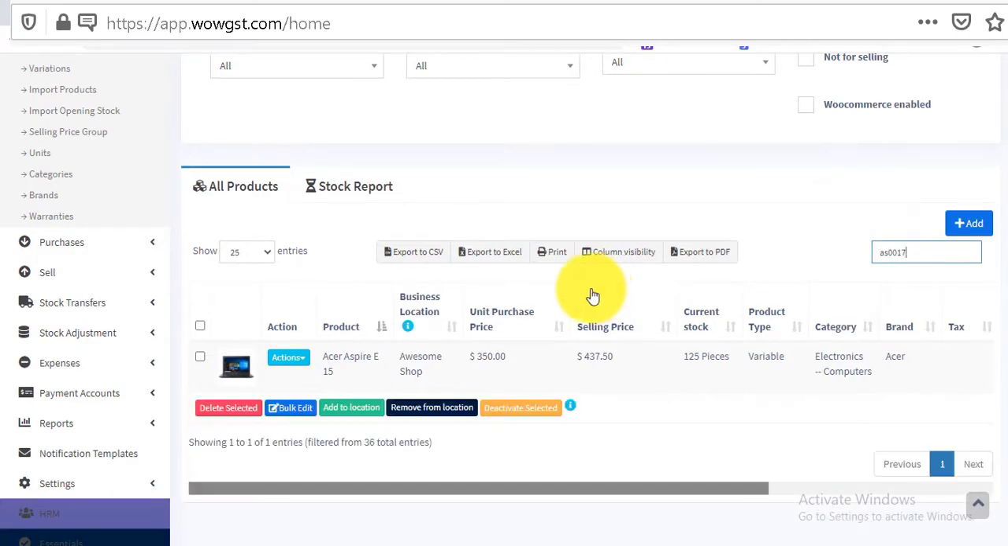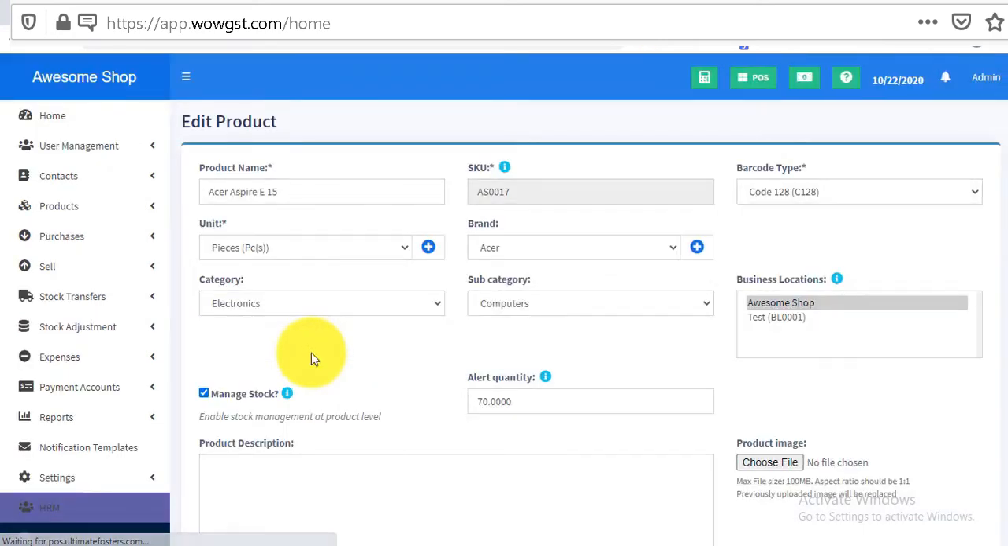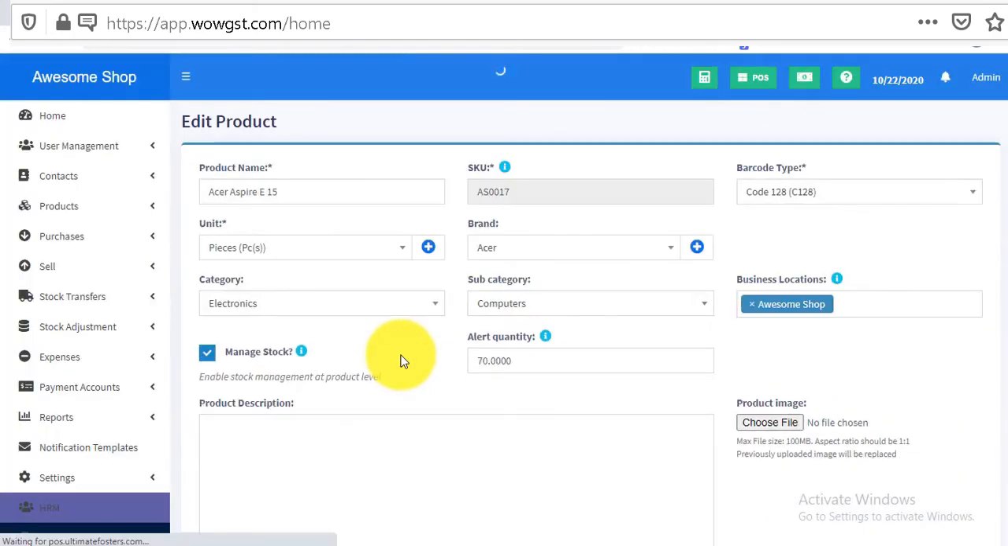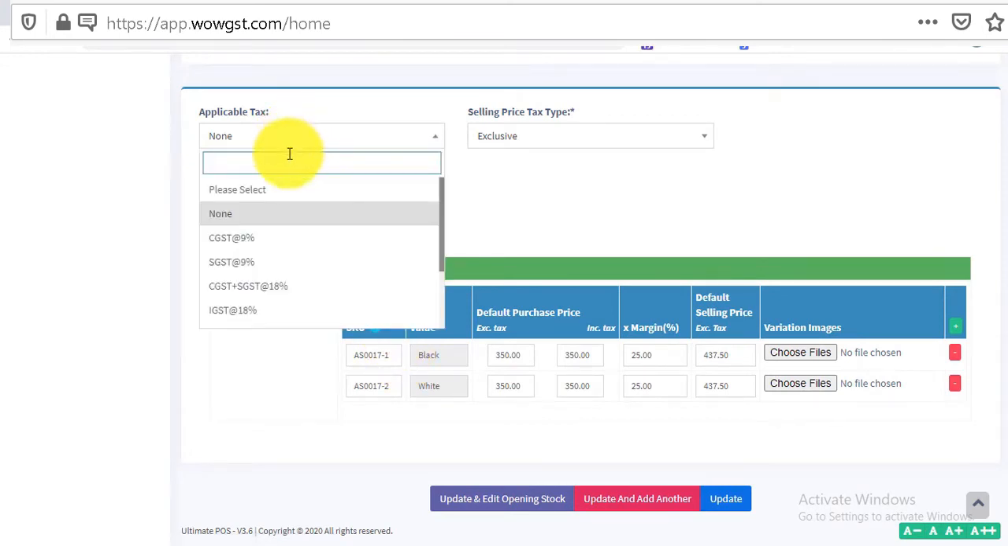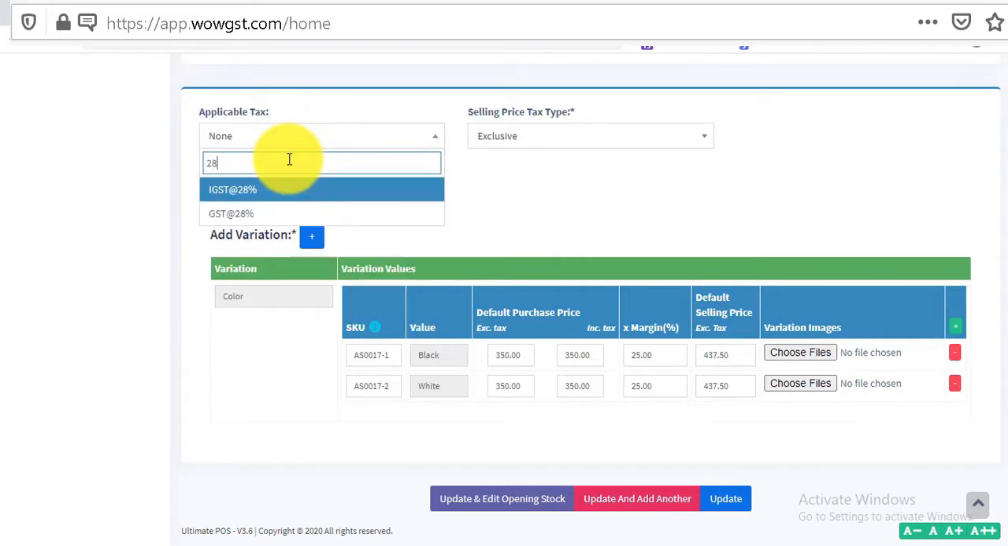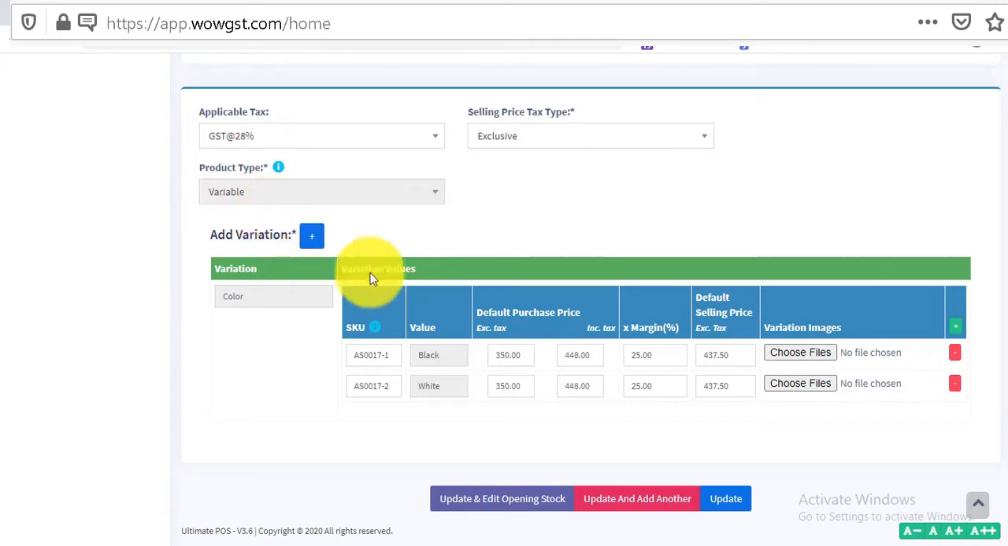AS0017, so this one is the product. I will edit this product from here, and here I can select the default tax which will be applied for this particular product. So I will select the applicable tax as 28%. I will select this one, GST at the rate of 28%, and I will click on update.